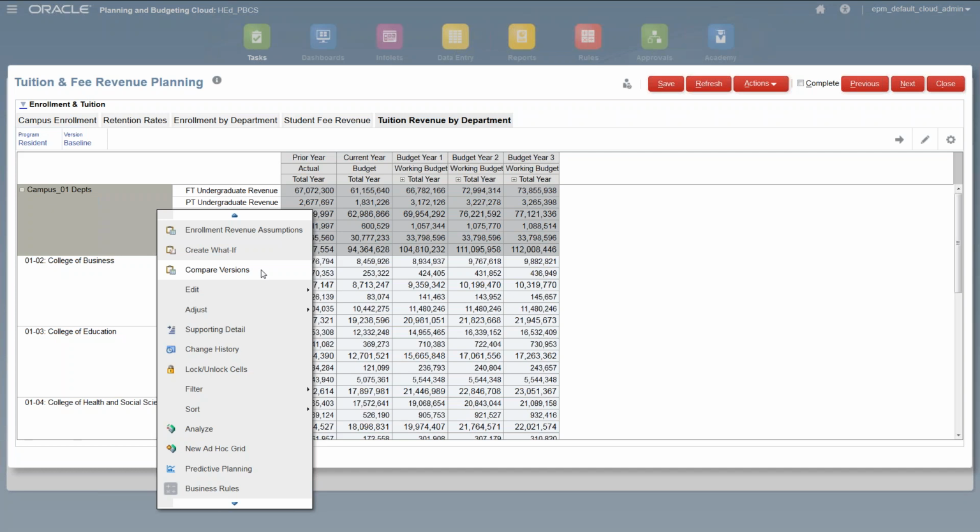So if I create a different version, I could then change the target number of students. I could change the course mix. I could change any of the revenue assumptions. So each scenario or each version could have different assumptions plugged into the model. And then we'd be able to recalculate that different version. Once we've recalculated, we then have the ability to go in and compare those different versions.